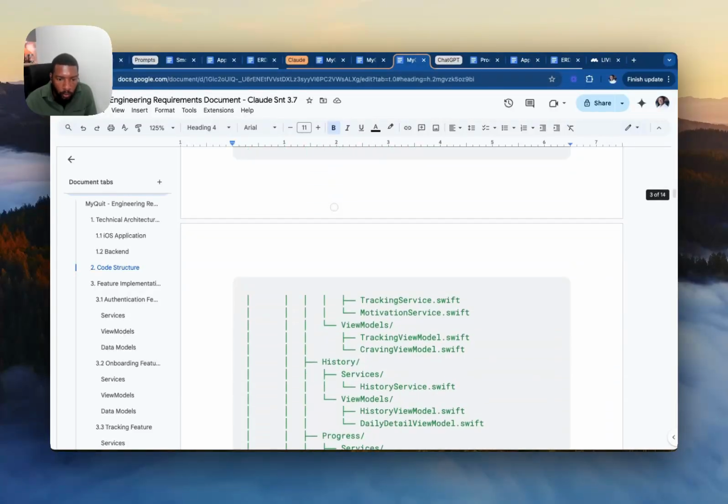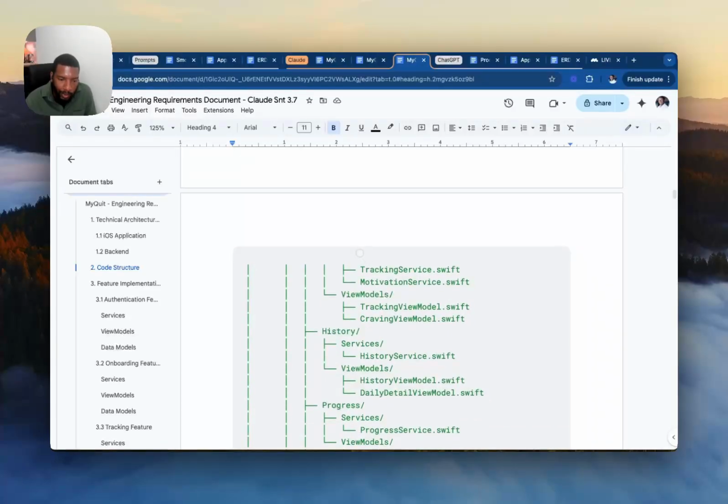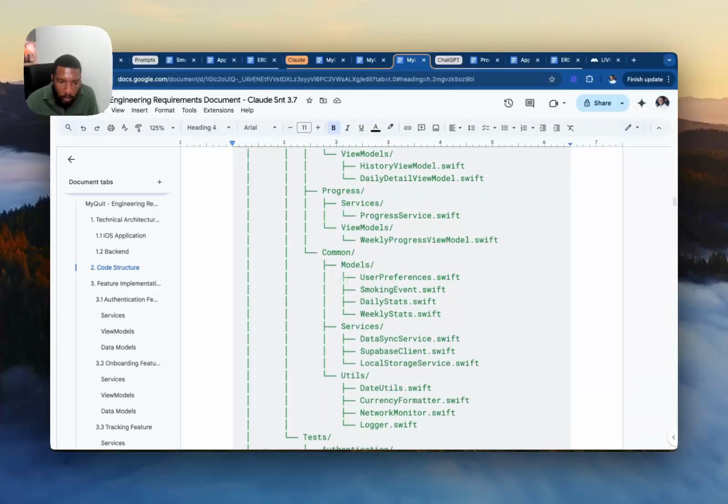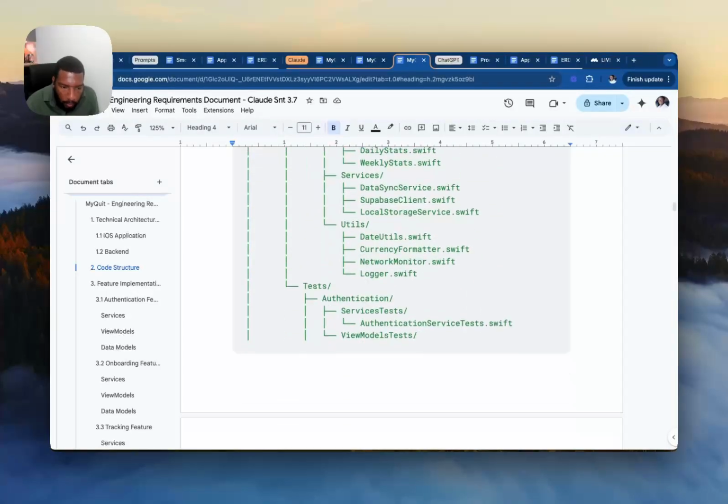This is exactly what I was looking for. Once again, your code base doesn't have to follow the structure, but in my experience, this is what has worked well for me. We even have the shared models here. This is awesome. I love this.